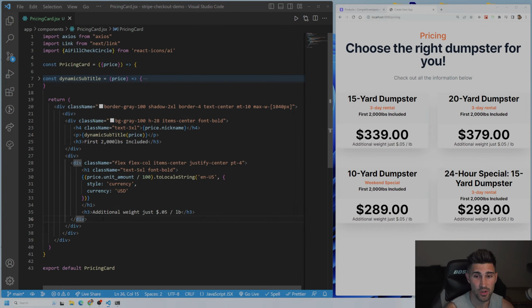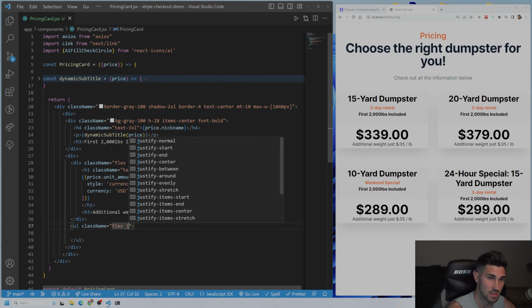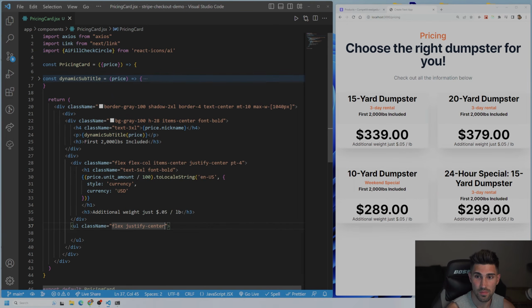Underneath that, we are going to have an unordered list. And this is where we're going to do all of the bullet points. So the bullet points are whatever comes with this specific dumpster, you're going to get. So that's also going to be dynamic as well. So we are going to style this unordered list, and that is going to have flex and justify center.